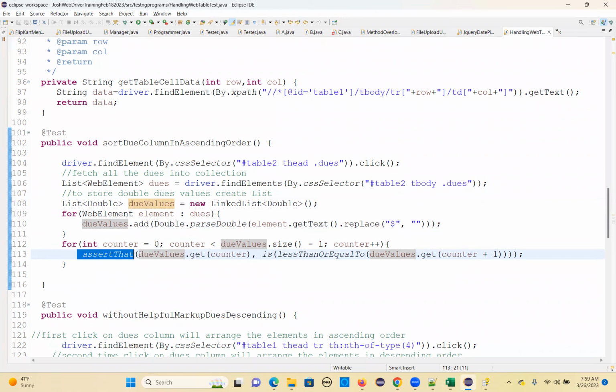See that the first element is less than or equal to the second element. Counter means the first element, and counter plus 1 means the second element. How can you get the list value? List name dot get of that index. This counter is the index. Here, list name dot get counter plus 1. This is how you can assert whether it is sorted or not.